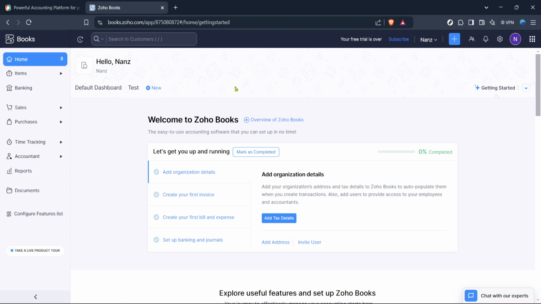Once signed in, you'll find yourself at the Zoho Books homepage. This central hub is where you'll access all the essential tools and features Zoho provides. Familiarizing yourself with this space is valuable since it's designed to streamline your experience and improve your workflow.